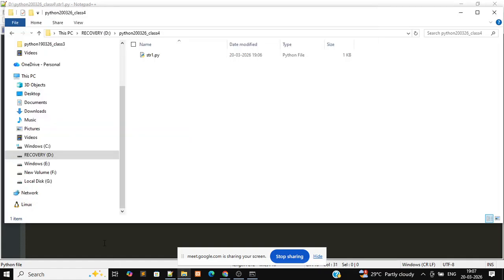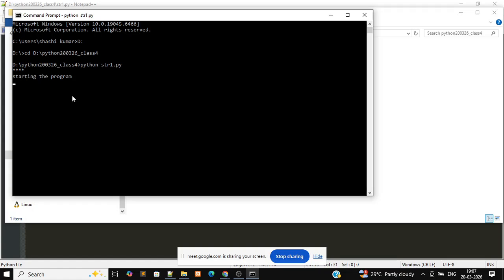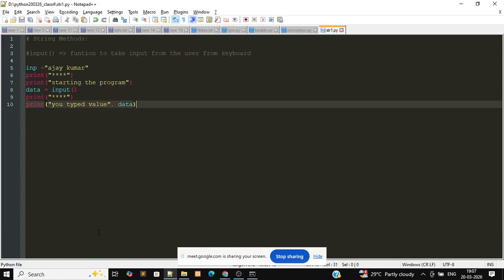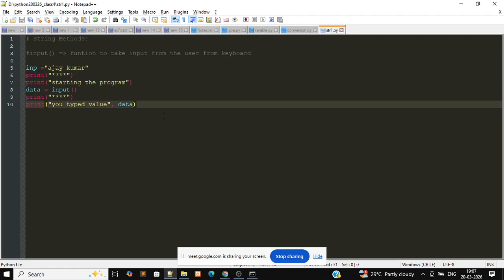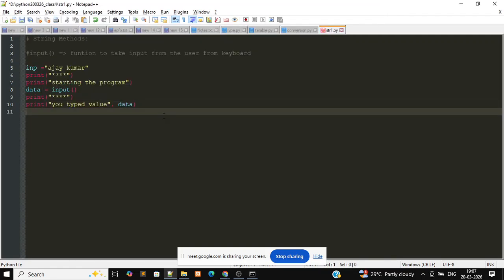So I need to give an input here, something. Whatever I've typed is printed. In case, let's consider I'm re-executing, I will type some numbers. So what will be the type of whatever I have provided? It will be an integer or what?